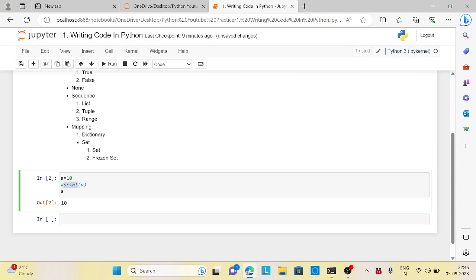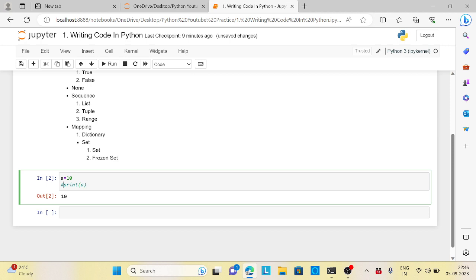So basically it is better to practice with print a only, because if you practice with the normal syntax a, b, c, just variable names, it will throw an error in other IDEs. Okay, so this is the way. So make sure that you are doing the print a.